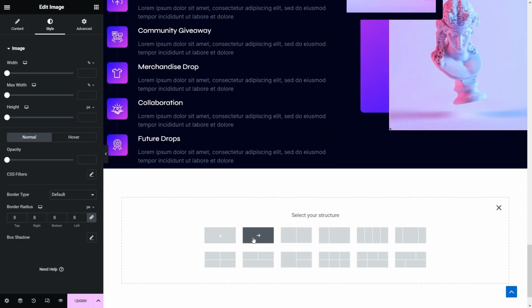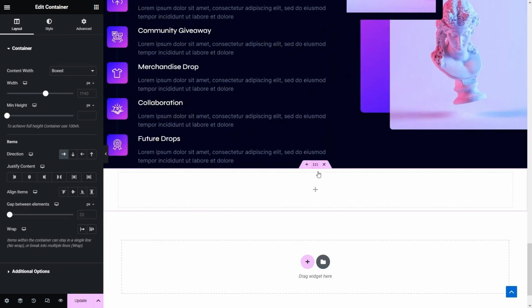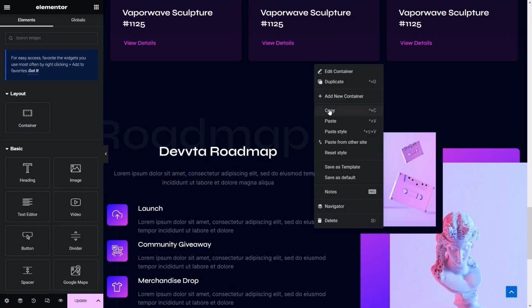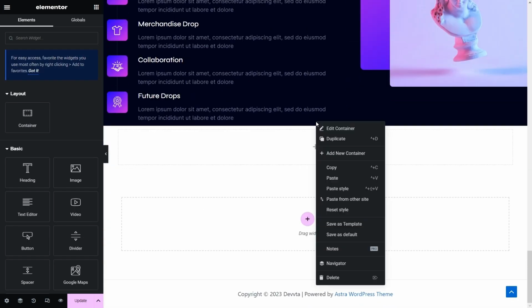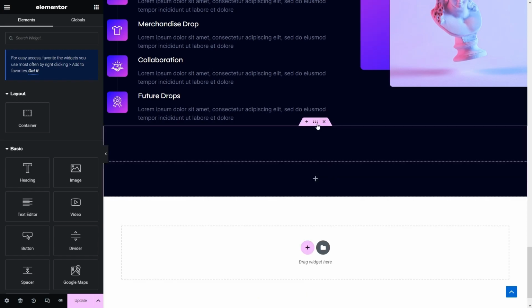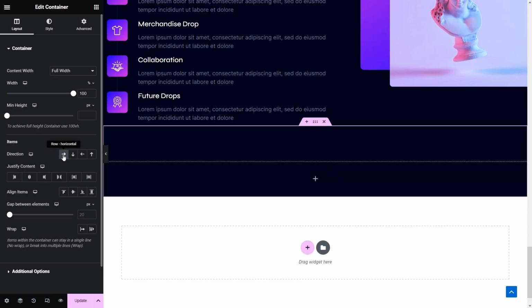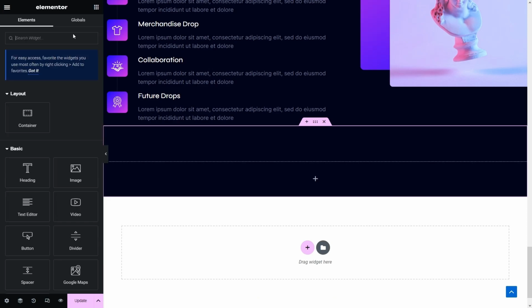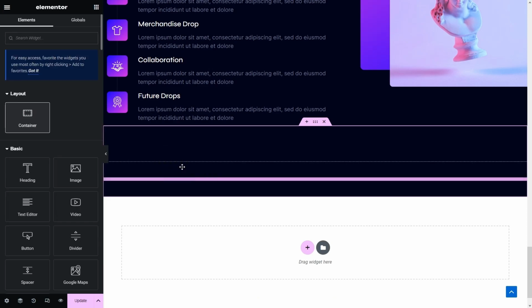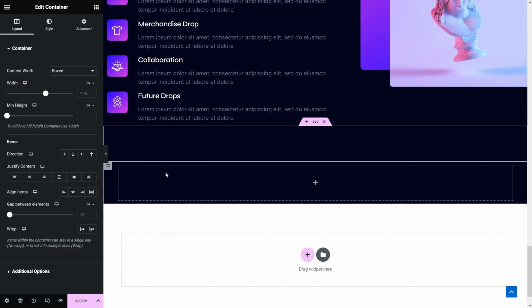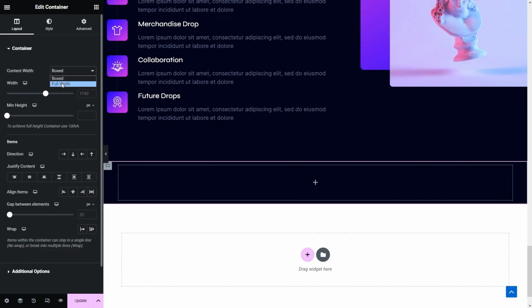Add a new section and select row. Copy the style from the previous section and paste it onto this new one. Change the justify content to space between this time. Add a container into this section, make it full width 50%. Duplicate it once.